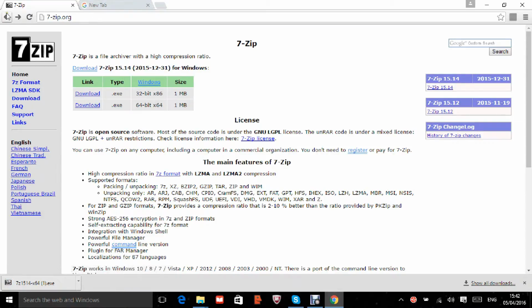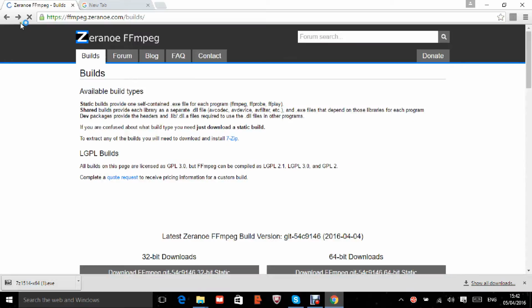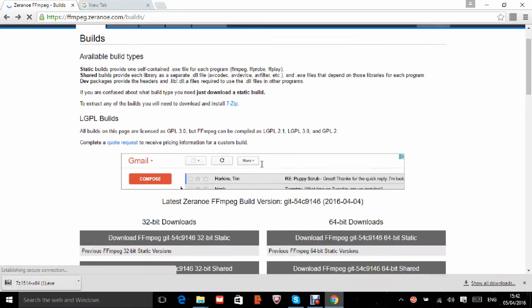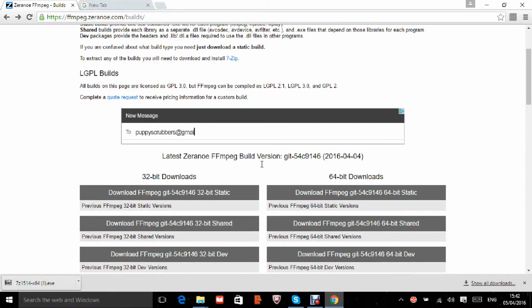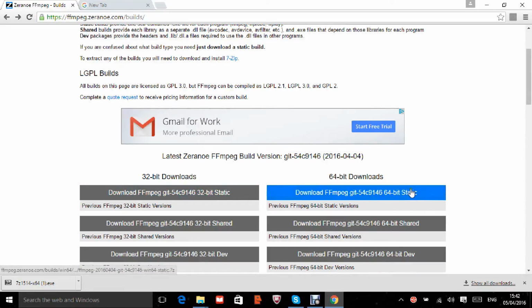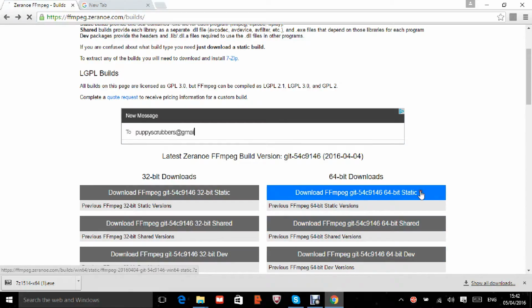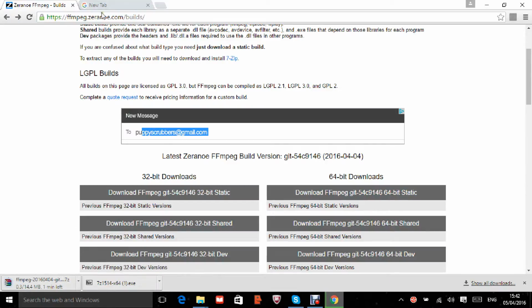But once you've done that, just click the back arrow a couple of times until it takes you to here, okay. Then what you are going to want to do is, sorry, I'm watching this ad, it's really weird. You're going to go to, depending on what bit you are, download the static build. You have to download the static build, not the shared or the dev, the static, okay? So I'm a 64-bit, so I'm going to download the 64-bit static, and that will start downloading.